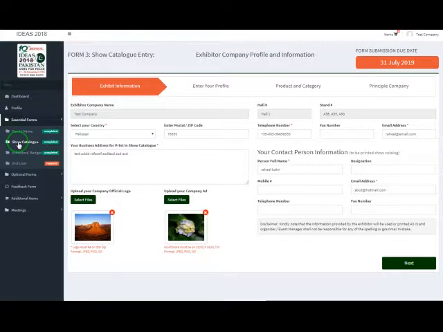Now here we can see the exhibitor company which is already selected. Select your country, zip code, and business description, upload the company's official logo, add an image, select the hall, stand number, telephone number, fax number, and email address, and add the contact person details like full name, designation, email address, telephone, and fax number, and click on the next button. You can now enter your profile.